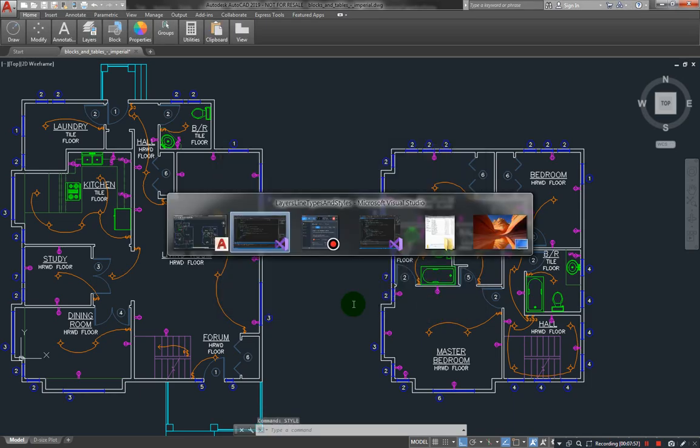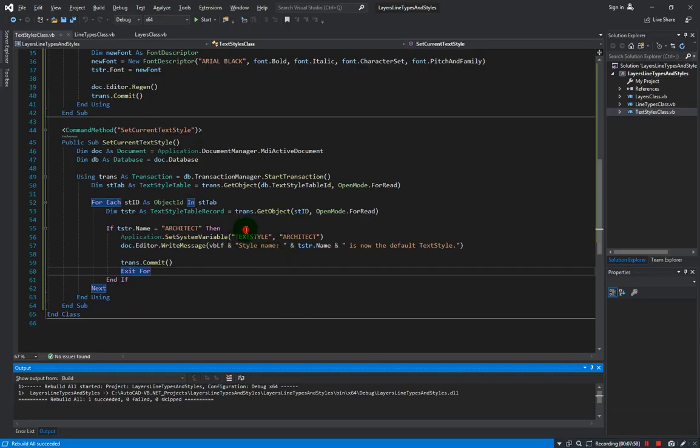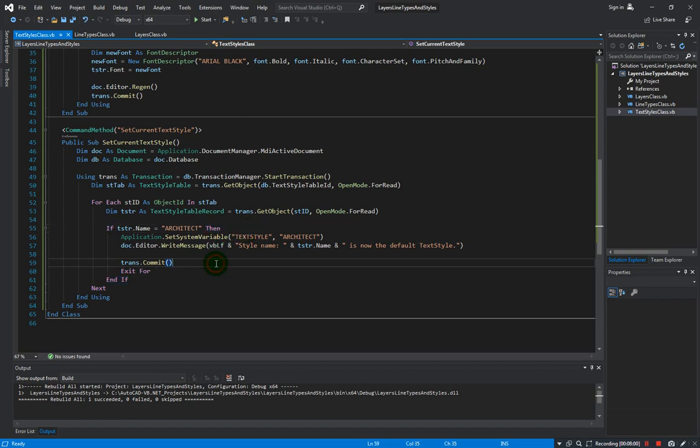Okay, so that's how you do the setting of the current text style. Just make use of this application that set system variable, and that's it. Give it a try and see how it goes. In our final video, we're going to create one more method, and we are going to call it set text style to object. I'll see you there.